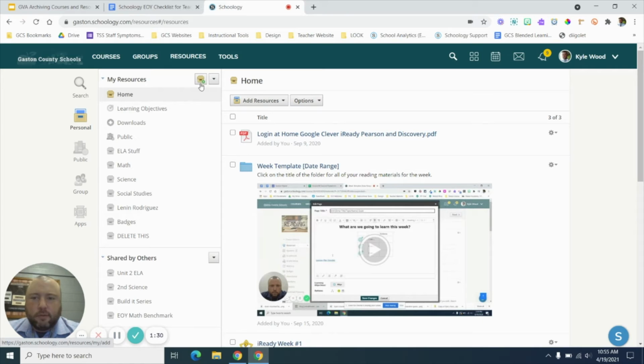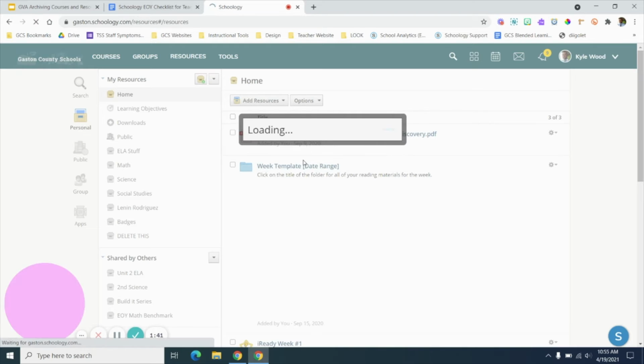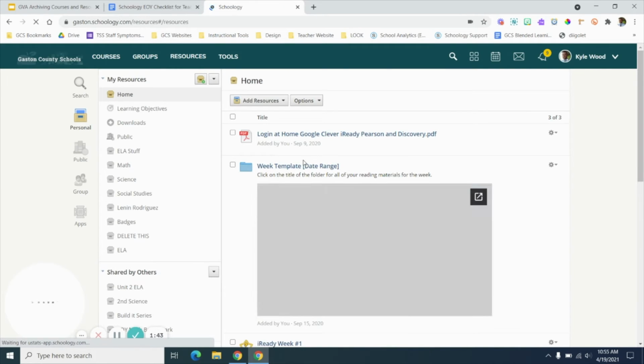So I'm going to click on this little collection icon with a little green plus beside it. It looks like a big paper file box, right? I simply type in the name. I'm going to type in EOY right now. I recommend doing that for each course. That way it's easier to find next year.